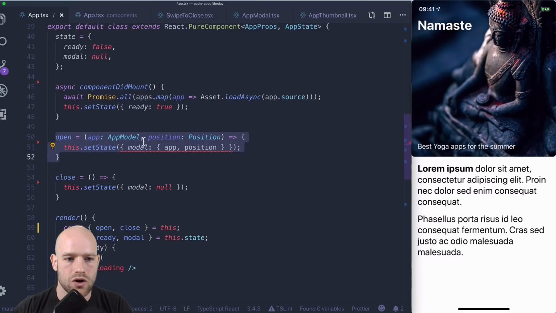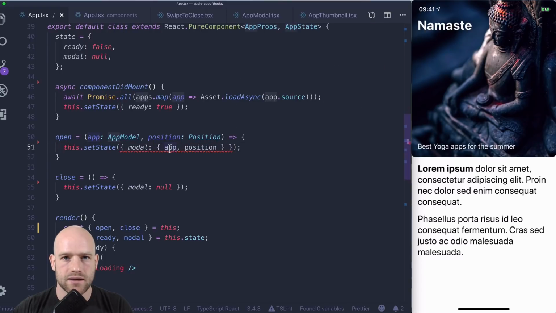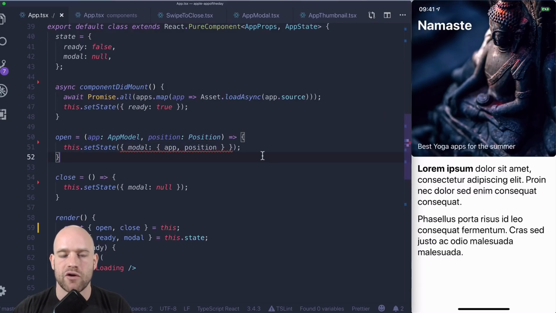And so I have basically two methods, open and close. When we open, we store which app needs to be featured on the modal, as well as the position of the thumbnail to know from which values we need to transition. And if we close, we simply set modal to null.